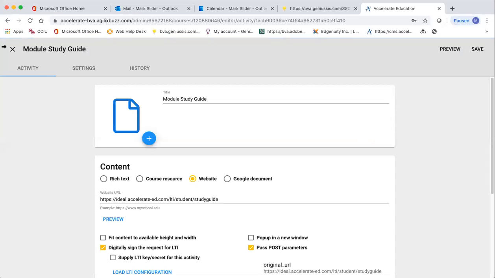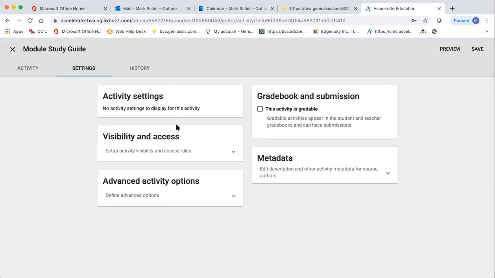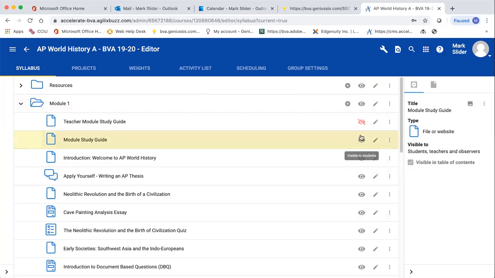If I click on edit, I can go into the back end of the settings of the assignment. I can look at the settings and see what the activity settings are. I can also monitor the history or details of that assignment. So it's pretty easy to navigate. And then when I want to edit something, I just click on edit. I would go into the course and edit the assignment. I could add a video. I could add some content, things of that nature. And at the very end of that lesson, I would just click save and everything will be right there for me.